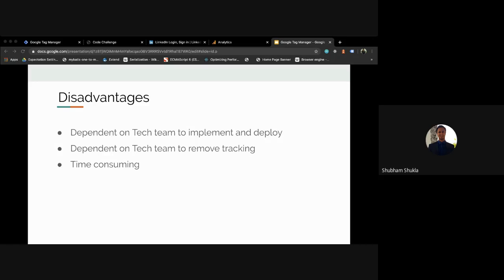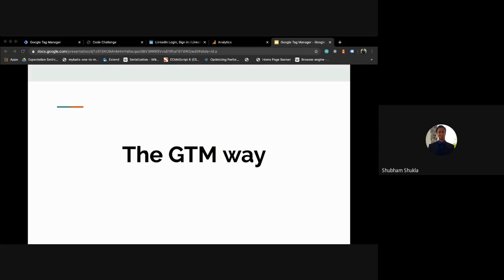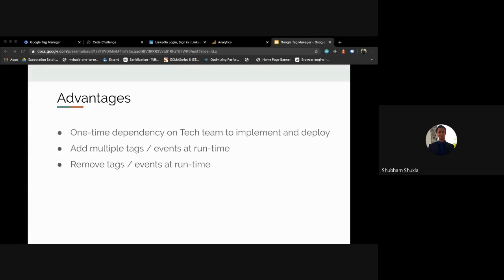Why? Google Tag Manager provides a way that the business team can put these tags, these snippets, by themselves. So the whole dependency on the dev team is removed, and it helps to reduce the feedback cycle. As the slide says, these are some of the advantages. It's a one-time dependency on the tech team. Once the tech team has added the Google Tag Manager snippet to your website, to your web app, the business can take ownership and add other snippets as well.